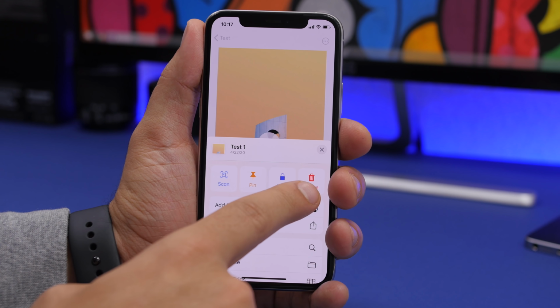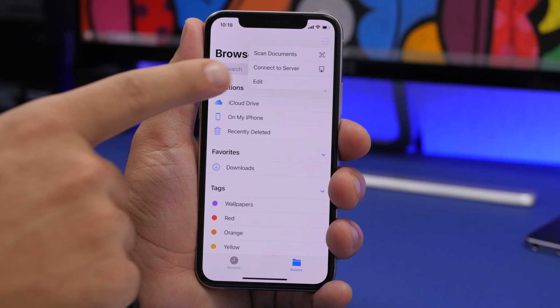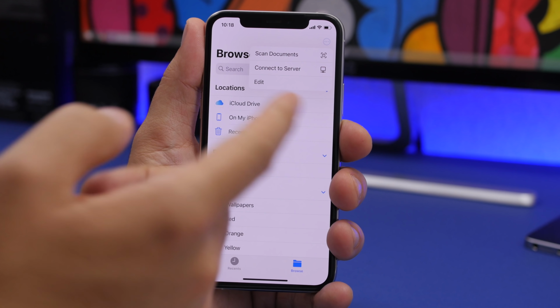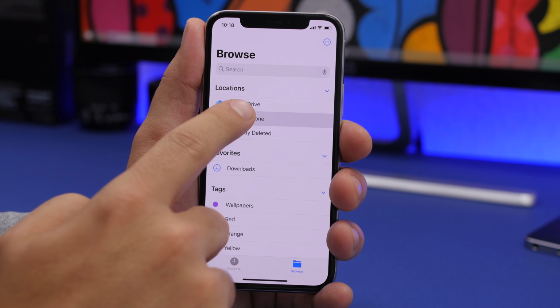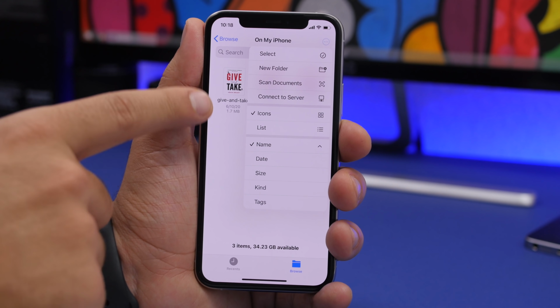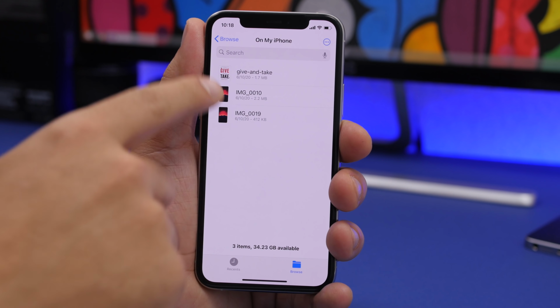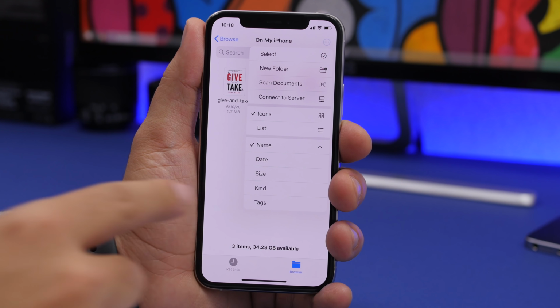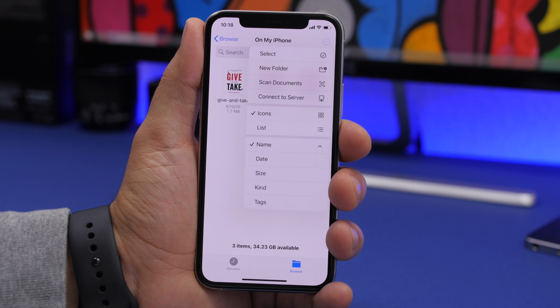On the Files app, if you tap on the 3 dots, now you will get that little menu right there from where you can scan, connect to server, or edit. This has been here before, but now it looks much different. It looks different also if you go within a folder, and now you can see your files as icons or as lists, and also rearrange them based on date, size, kind, and tag.